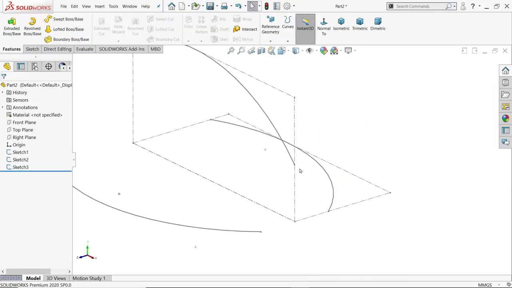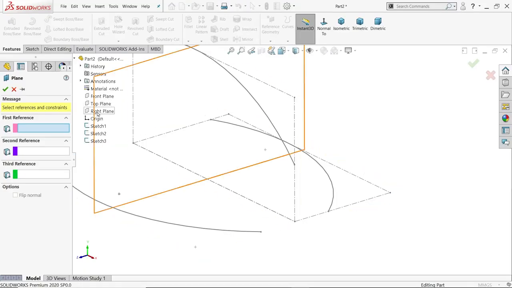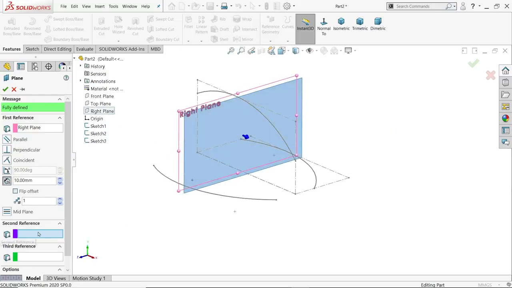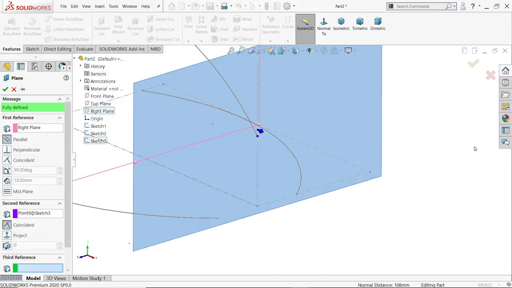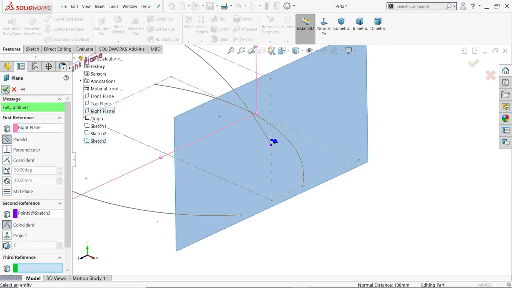Now here also we need to close. So first we need to create a plane. First reference plane, drop down menu and choose right plane. This is suitable for this. In second reference, click this point. See, it's going to create a plane.